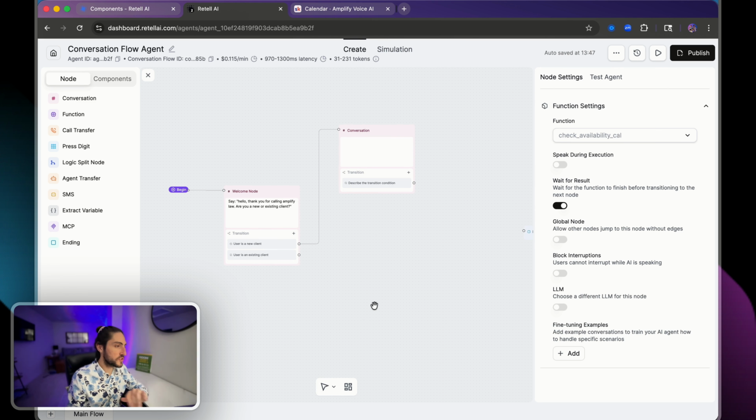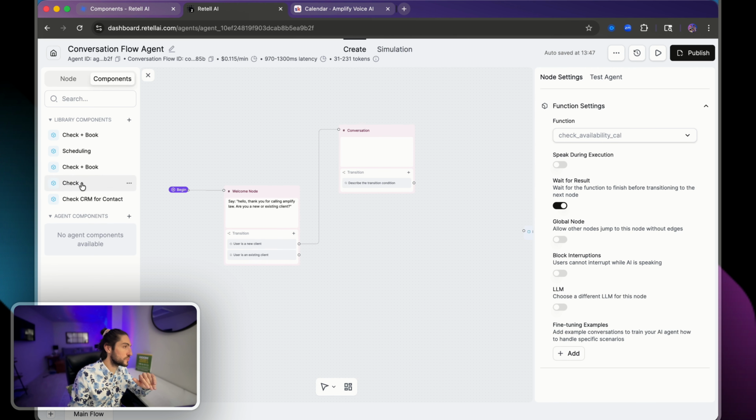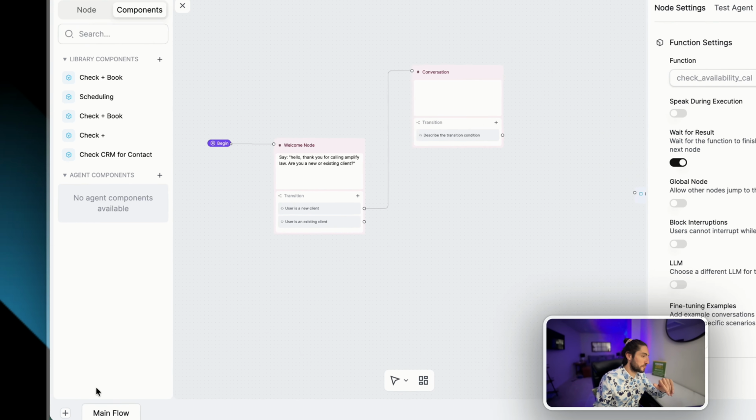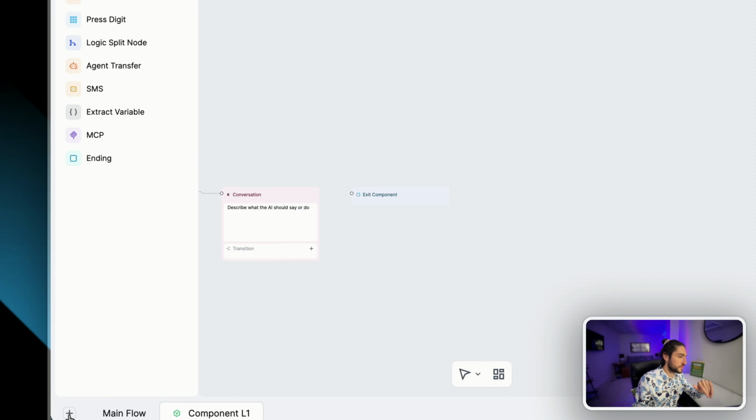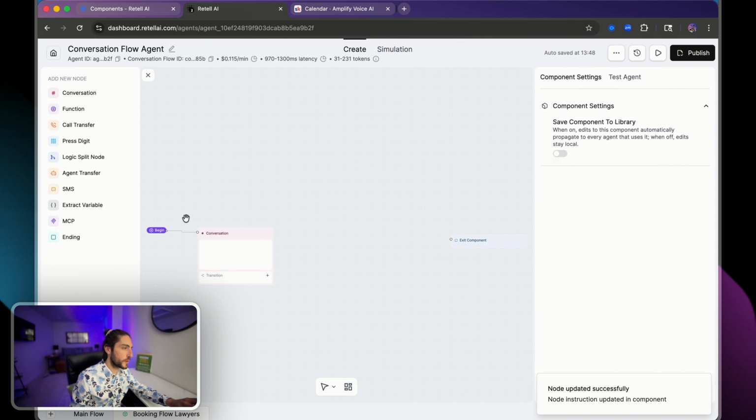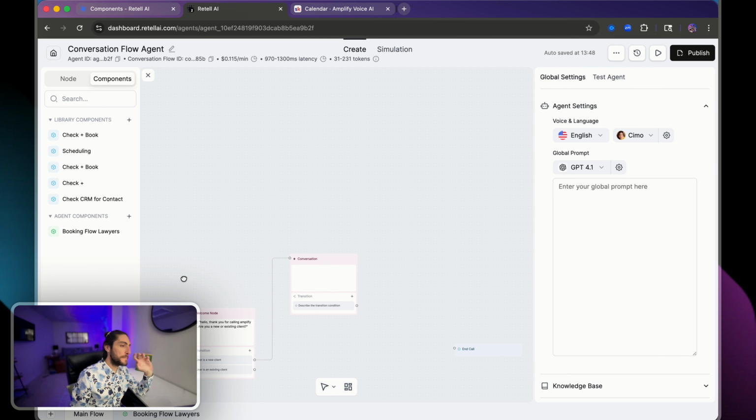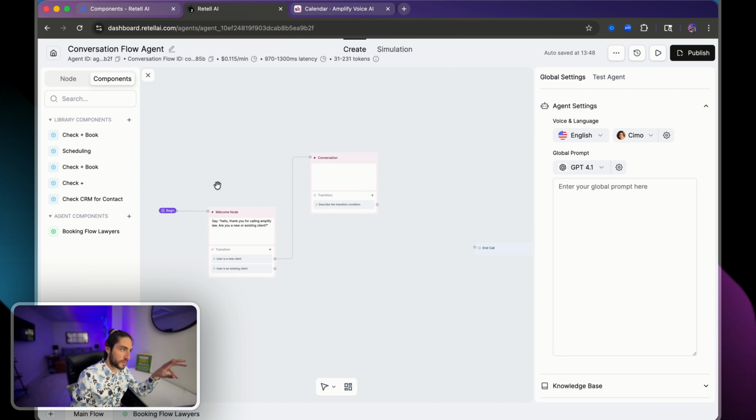So I'm going to delete this check availability, and I am going to create a component. On the bottom left, I'm going to click on the plus to create a new component. I'm going to rename it Booking Flow Lawyers. So this is what your initial component would look like. This is an entry to the component, and this is an exit of the component. Just make sure that you map out this workflow clearly. So Booking Flow Lawyers, I'm going to put that in.